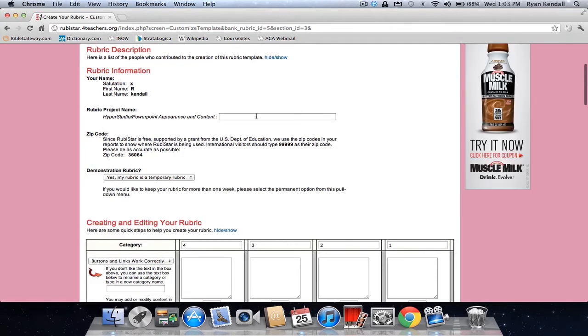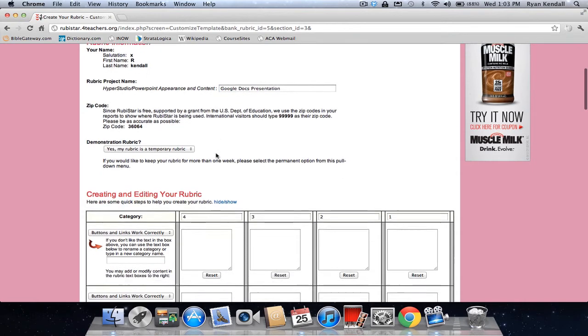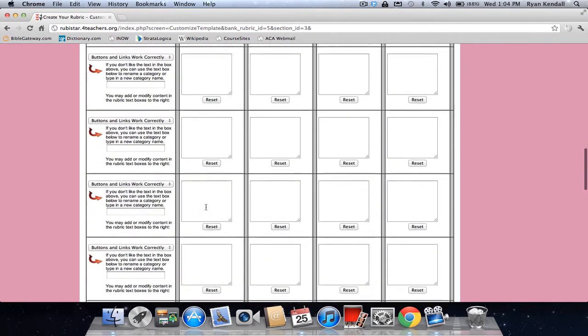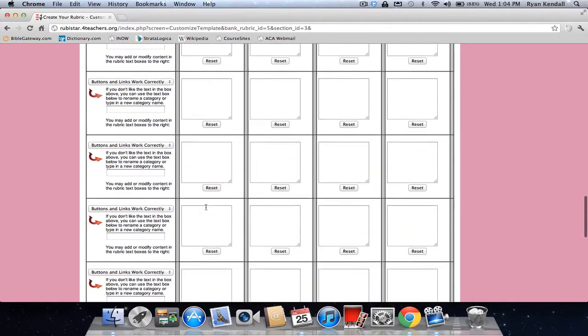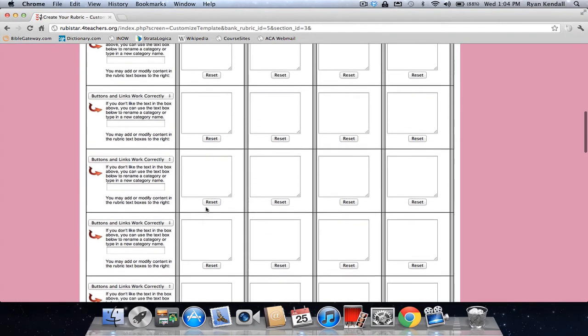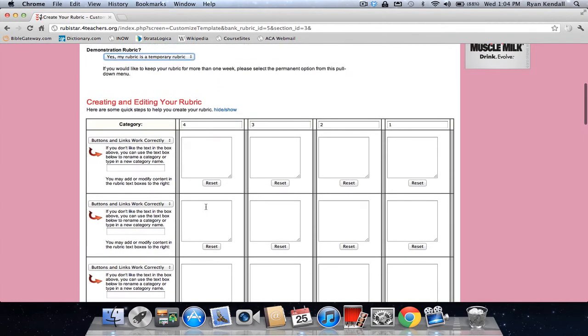Now the first thing that I want to do is name it, and I'm going to name it Google Docs presentation. I'm going to leave it as a temporary rubric, but you can make it permanent if you want to. Now you see you've got several different boxes on the left that give you the criteria for each question, and then the level of competency is going to be what you're going to write in across the top here.